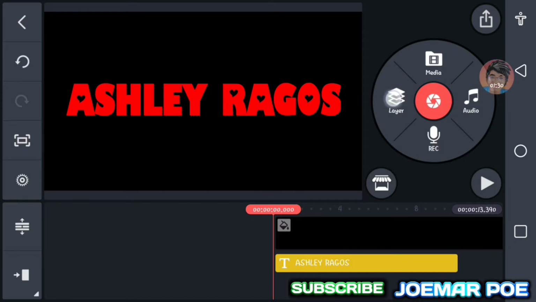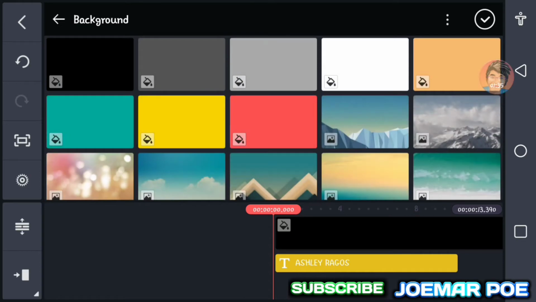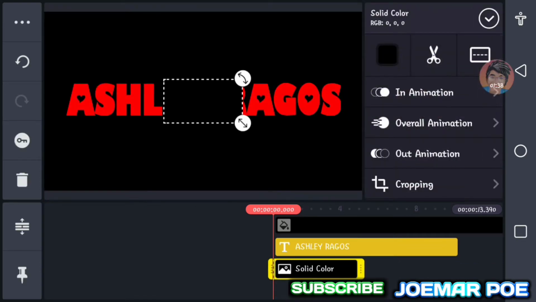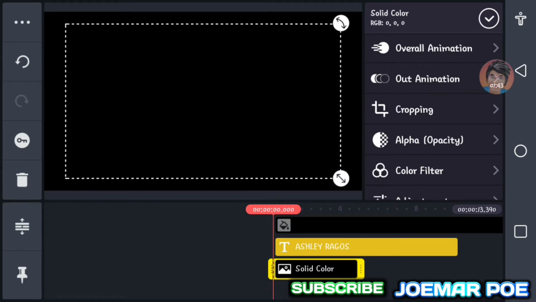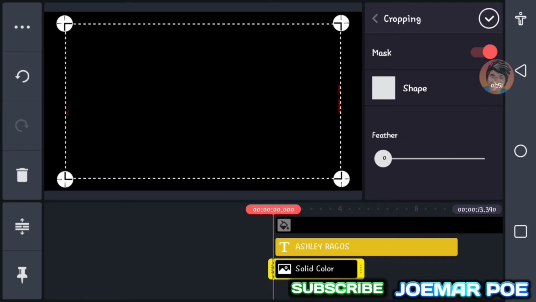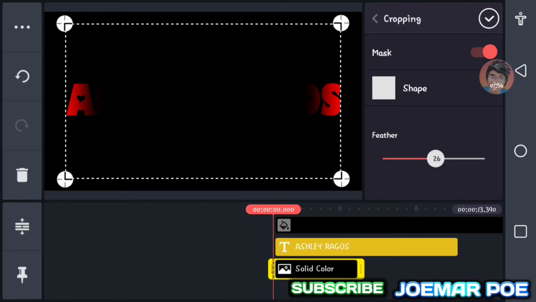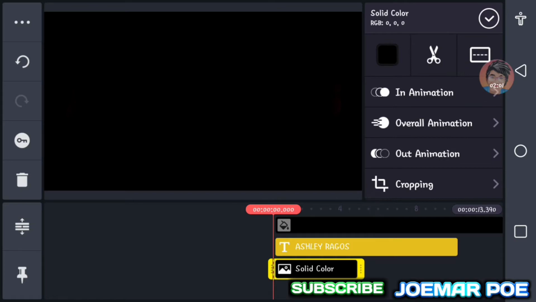And for the layers, we'll be adding a new plain black layer, and we'll be doing cropping and mask here. After putting up the mask, we'll be adding a feather, like that. And we just resize this one. That's it. And we'll try to make the text.